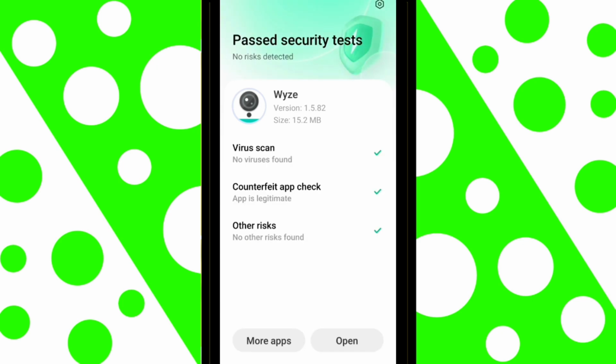Here, as you can see, the app has already been installed. But if you still can't install the app you wanted, stay tuned to the video to learn about the third method, which is the definitive one that will allow you to install the app.